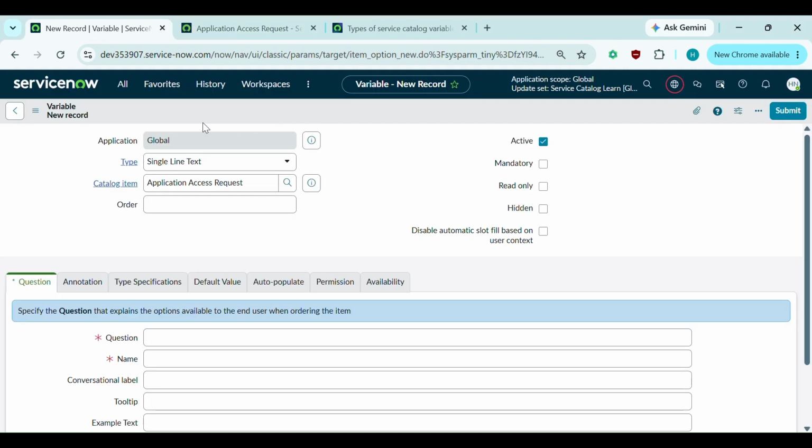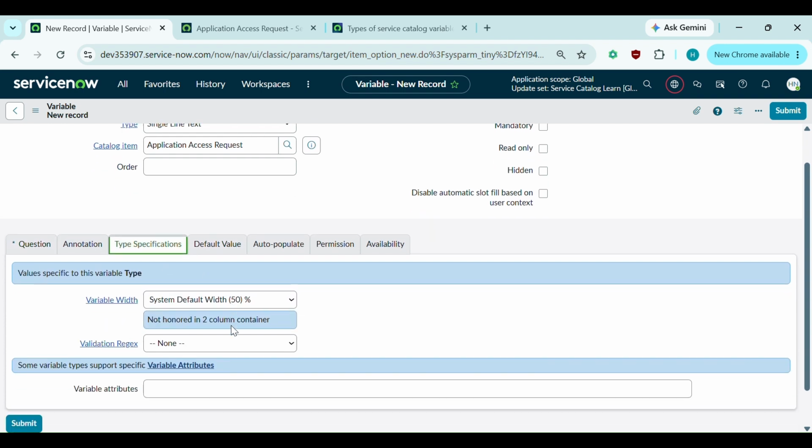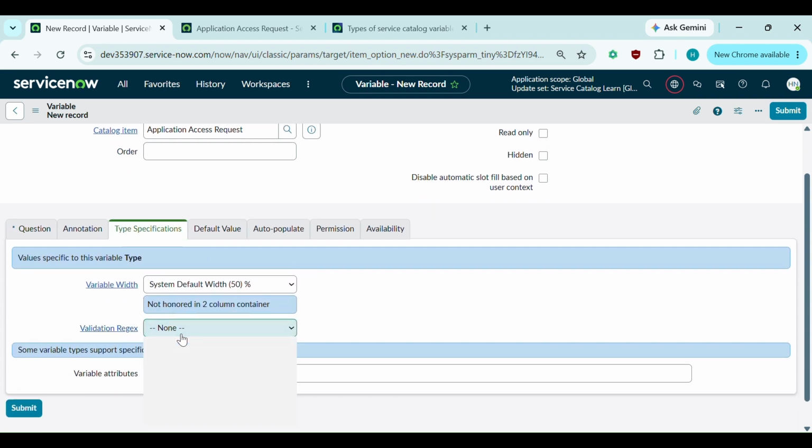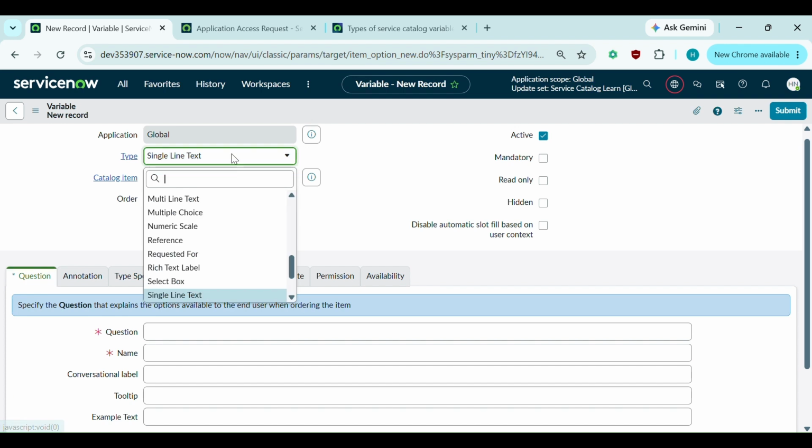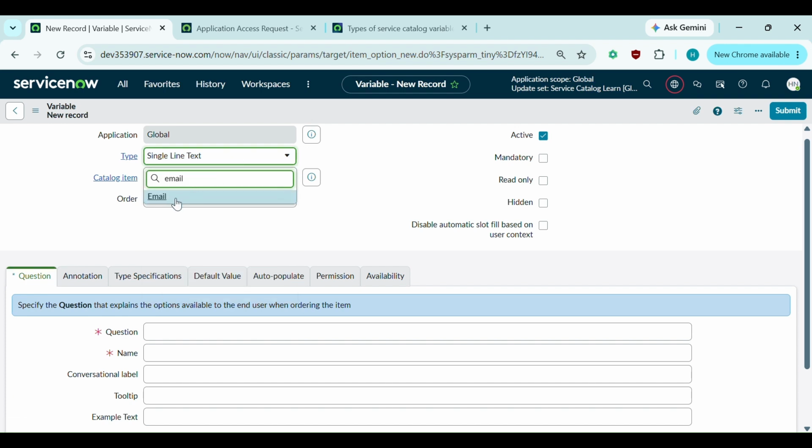So let's create a new variable, email. There are two options by which we can create an email. Either we can choose the type as single line text and use the type specification, and in the validation regex we can choose the email, so as to validate that the user does not write any arbitrary data and always types the email here. Or another better option is we can select the type as email.